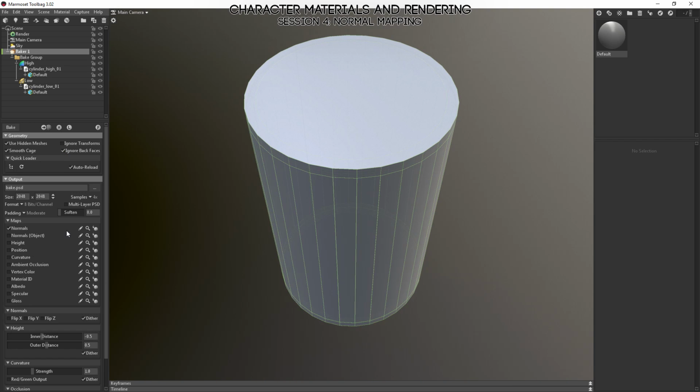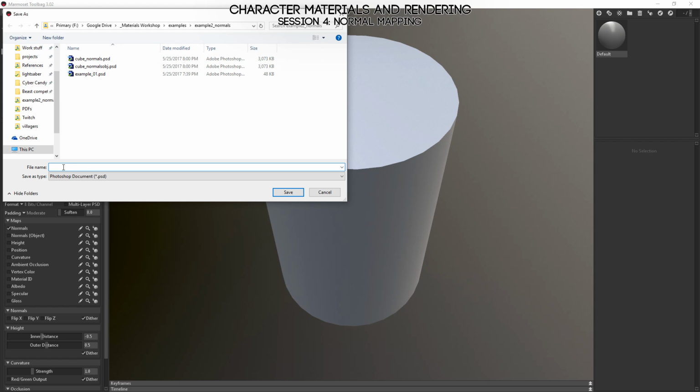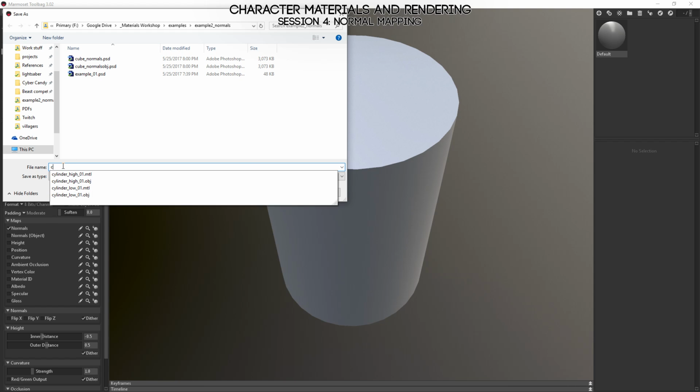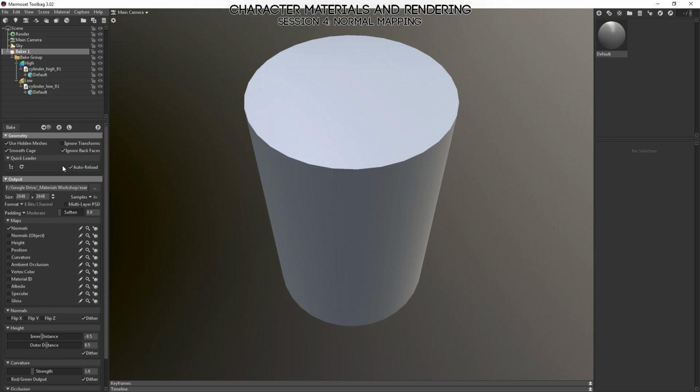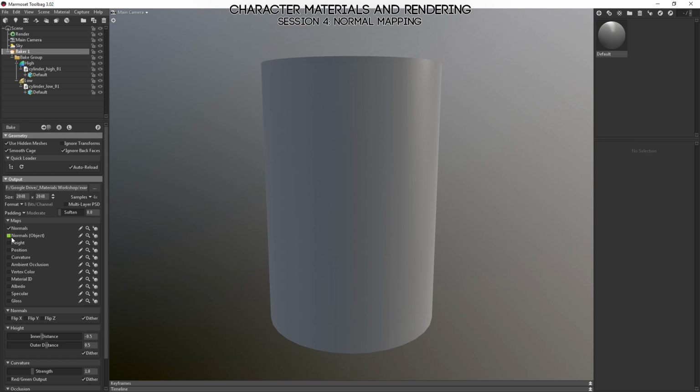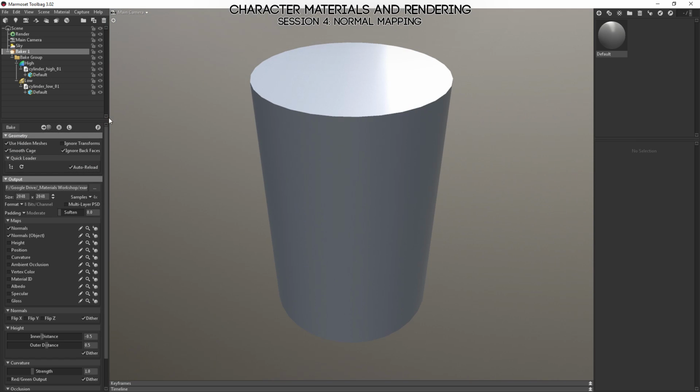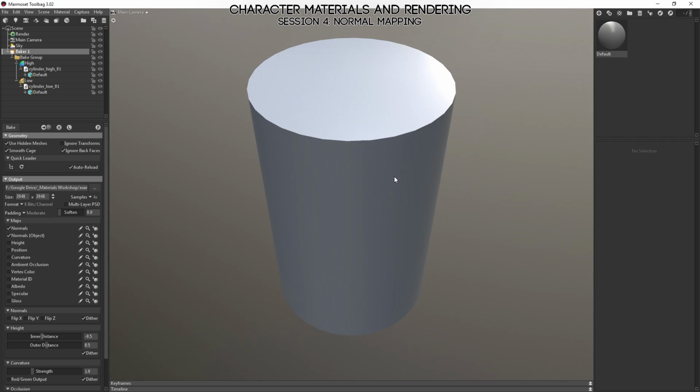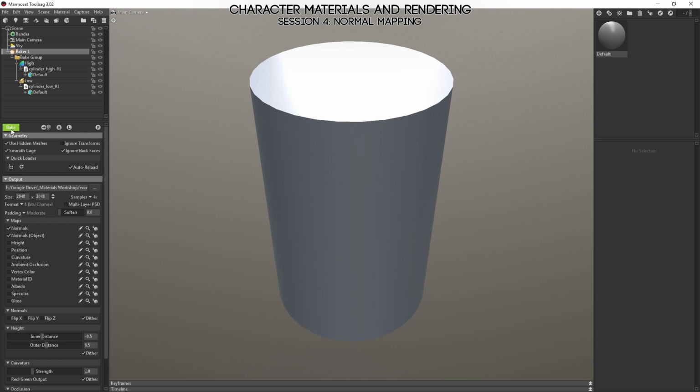Okay, so let's bake something out. Let's bake this as cylinder 01. We'll bake normals and object-based normals just so we have our nice little complete set. And just hit bake.